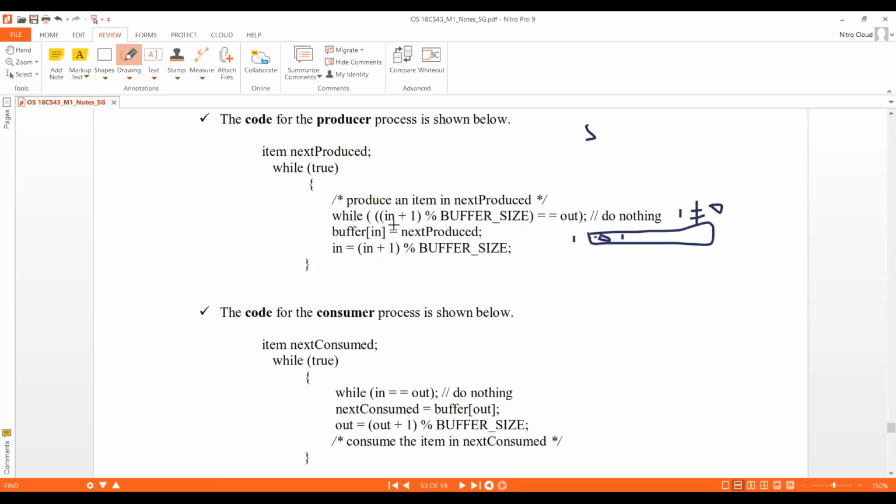Here the in value is 1 now. 1 plus 1 mod buffer size 5, that is 2 mod 5, is 2. That is not equal to out. Out is 0. So control will come here again, and the producer will produce another item that will be stored in the array at index 1. Like that, this loop will be executed until in is equal to 5.